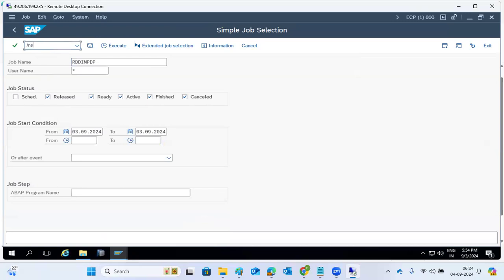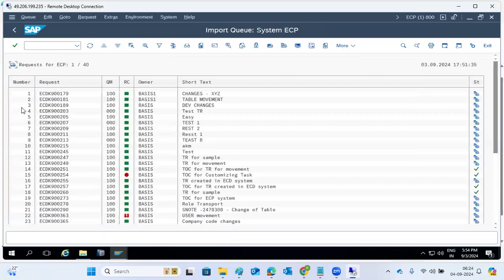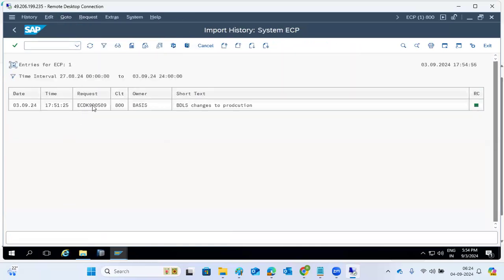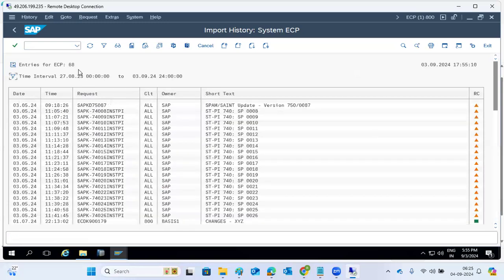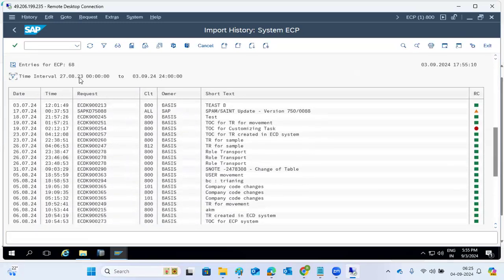Suppose you want to check the logs. If you go to the transport request, there is an import history. If you see the import history, you can see how many requests were imported today. If you check the previous year, almost 68 transport requests were imported to production in the entire one year period.